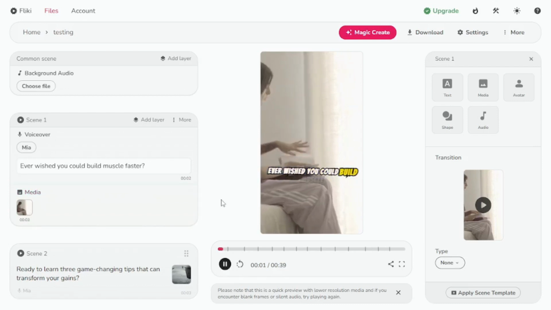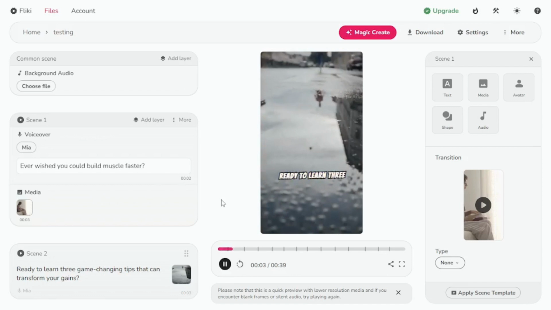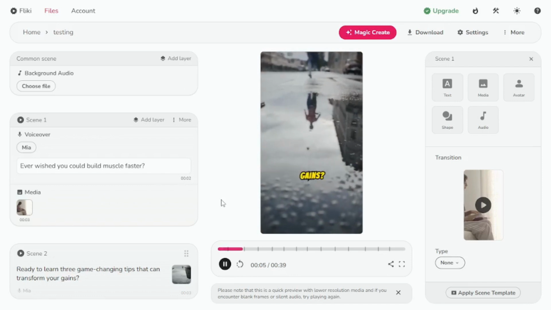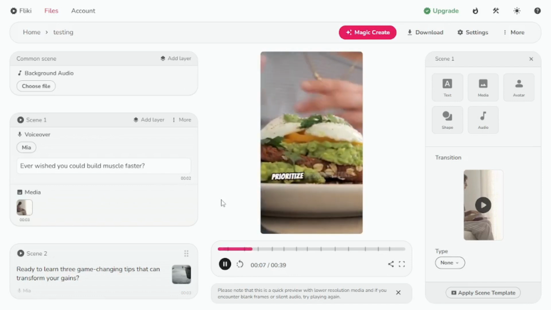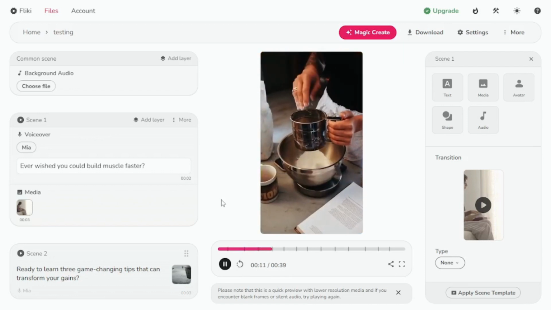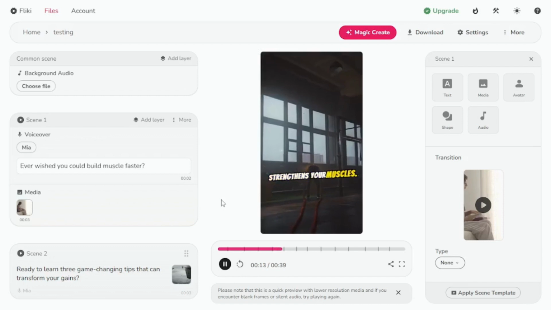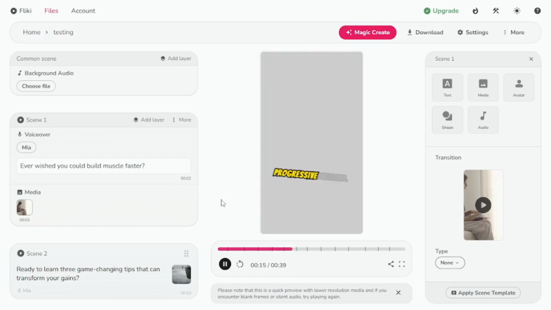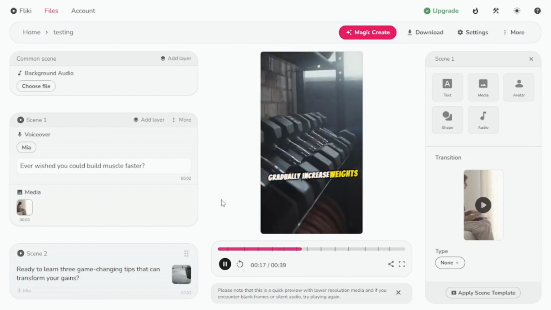Ever wished you could build muscle faster? Ready to learn 3 game-changing tips that can transform your gains? Tip 1. Prioritize protein intake. Eat high-protein foods like chicken, fish, and beans. Protein rebuilds and strengthens your muscles. Tip 2. Use progressive overload. Gradually increase weights in your routine.